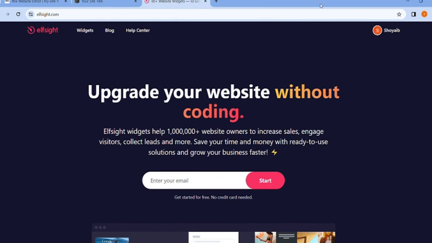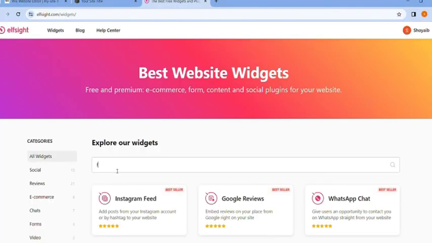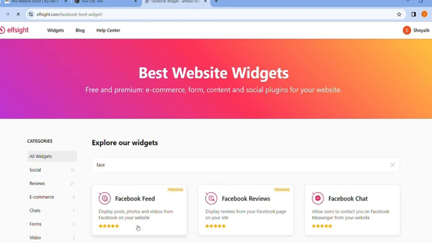From here you want to create an account or log into your account, which is by simply entering your email address and clicking start. After logging into your account, just simply click on widgets. Click on widgets and simply search for Facebook. And as you can see, right there is the Facebook feed widget.